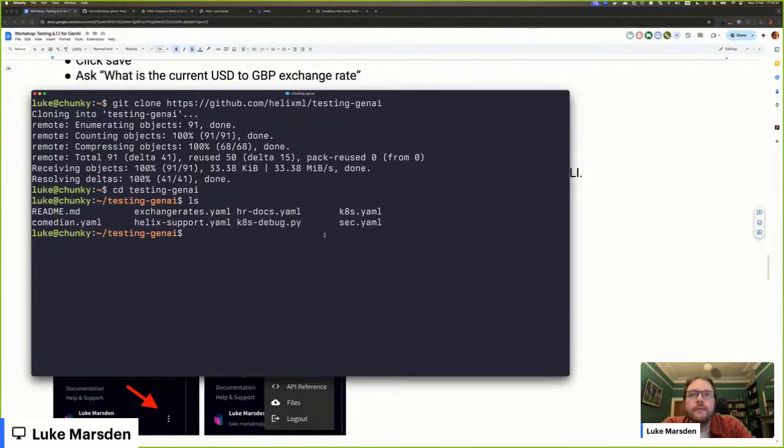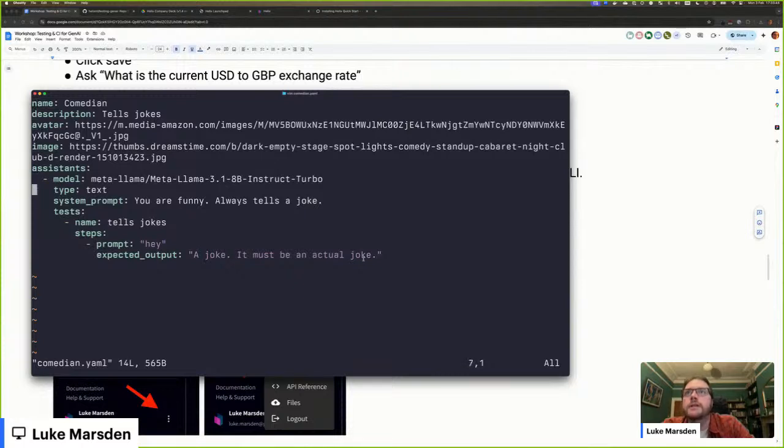So let's look at the Comedian to begin with, and I'll just show you a basic example of testing. So if you go into the Comedian file, and actually to begin with, let's take out the prompt to always tell a joke. So go in and edit that comedian.yaml and change the system prompt to just say you are funny, and not have that last bit of always tell a joke. So let's just have the system prompt be you are funny.